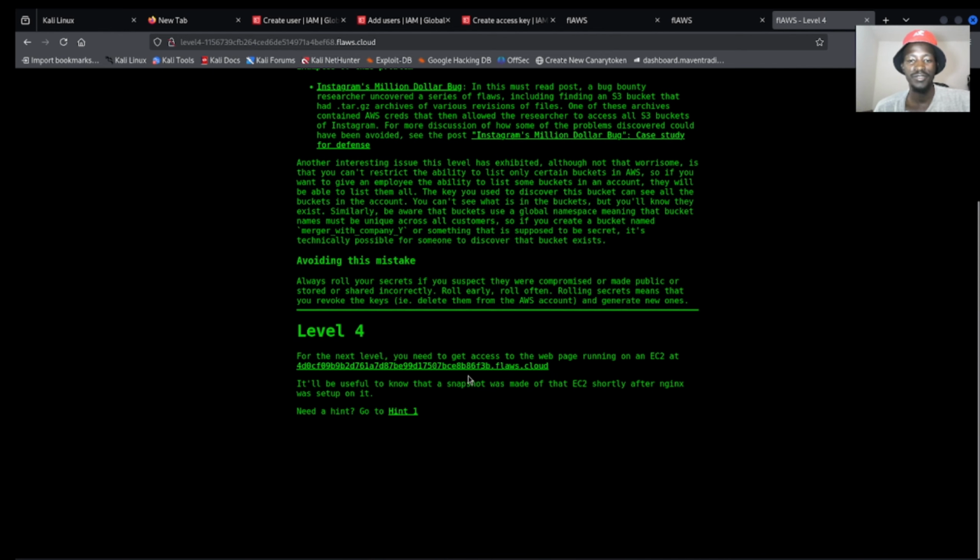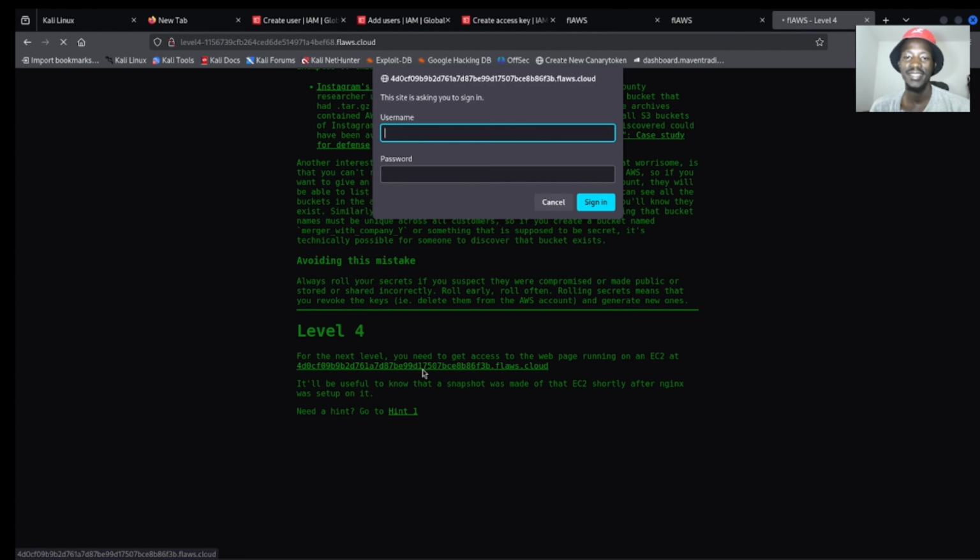For the next level, you need to get access to the web page running on an EC2 at. Yeah, now we are coming into contact with EC2. Yeah, and it's asking you to sign in. Okay.